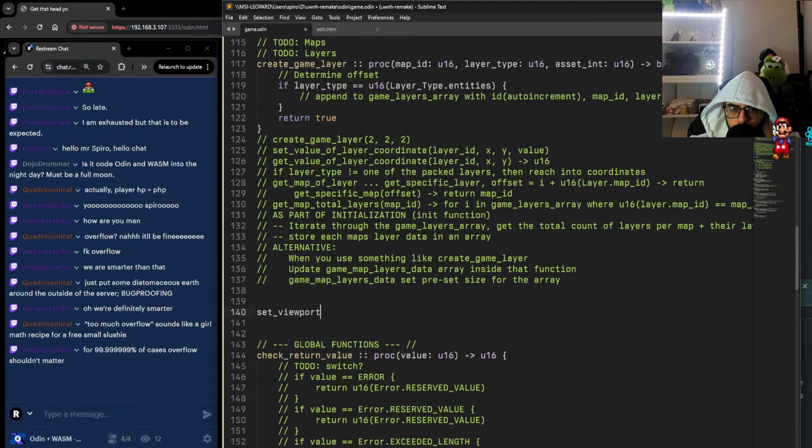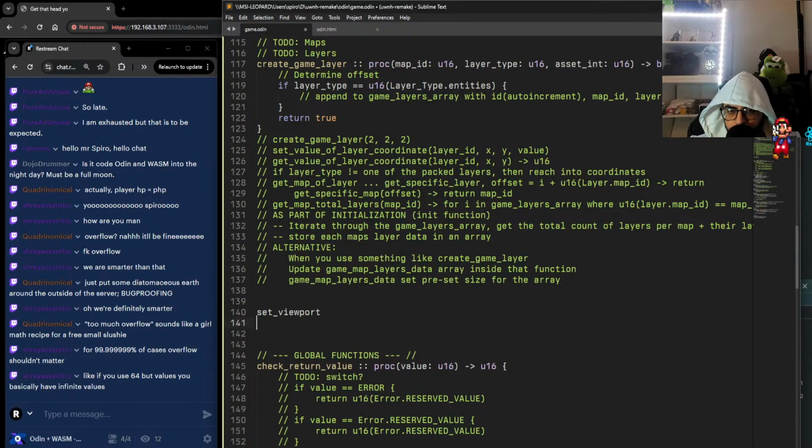The reason why we would want to set viewport is because we want this WASM, this Odin WASM code to essentially tell us what we should display.